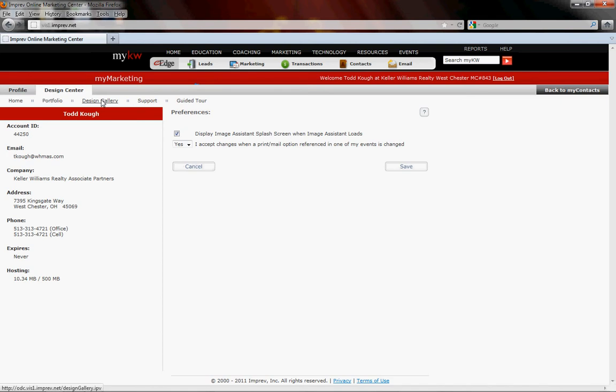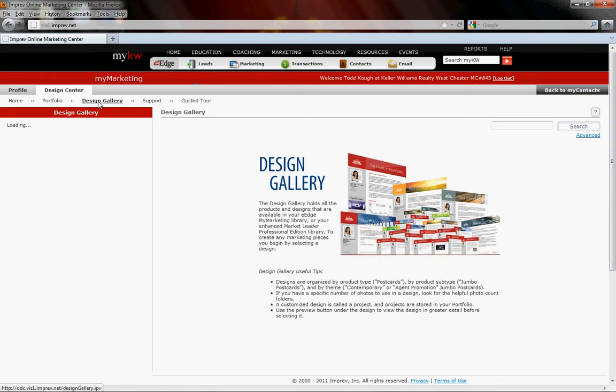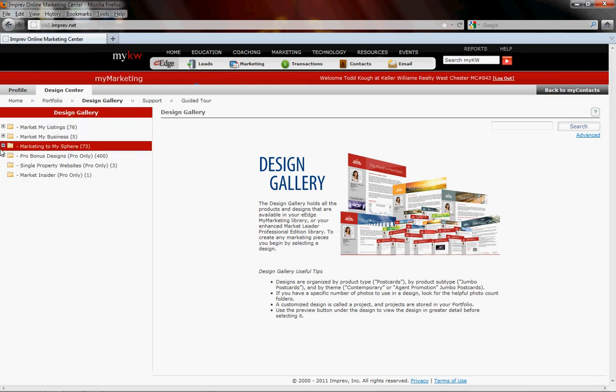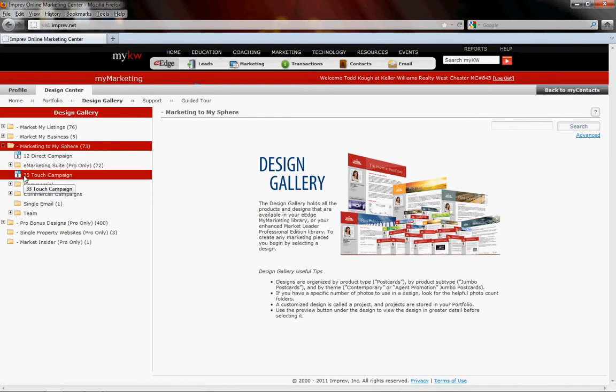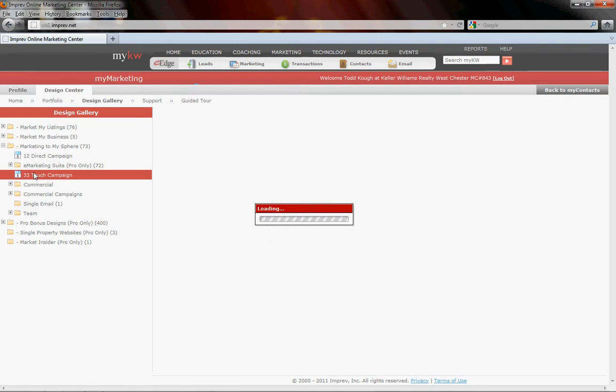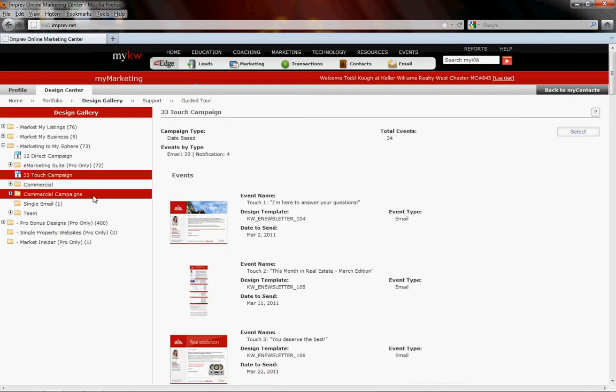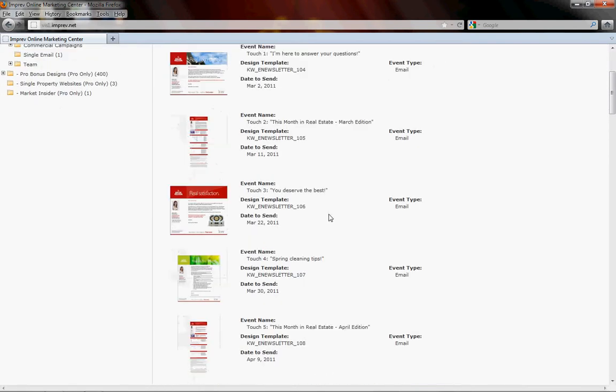A 33 touch is for your have-mets, so it would be your sphere. So with that thinking process, we want to go to Marketing My Sphere, and right under here is 33 touch campaign. So we want to go ahead and click on that 33 touch campaign, and once it comes up, it's basically giving you a preview of what the campaign is. You need to select it if it is what you would like.